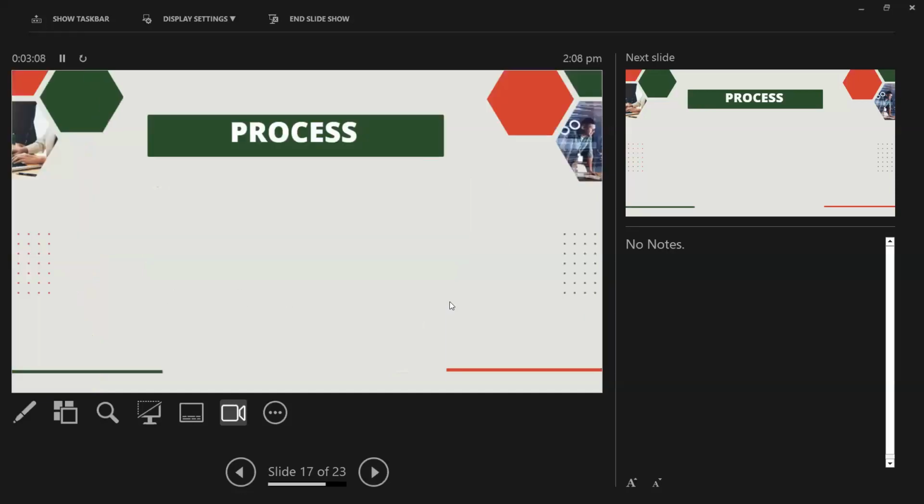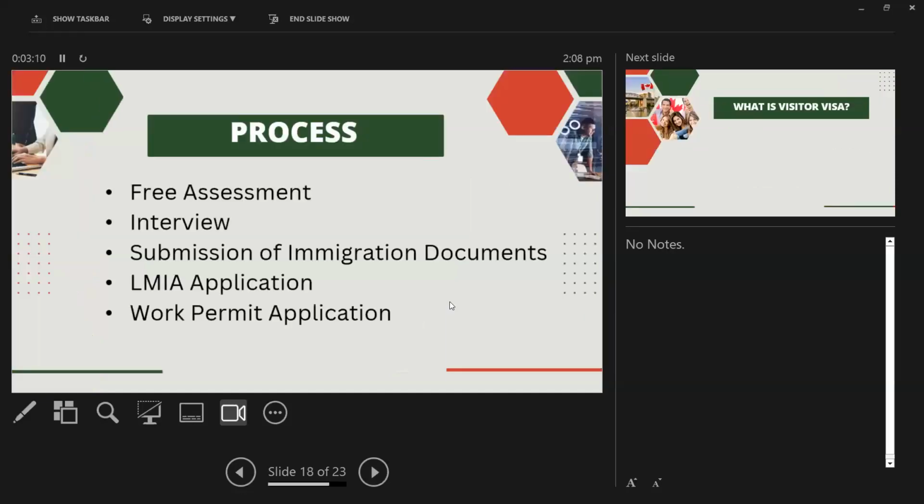And of course, what is the process here in our company? Romanian Associates Immigration Services, we have a process, of course. The first one is we have a free assessment. As I mentioned a while ago, I will flash our email later so you can send your updated resume. So the first process is the assessment. After we assess and you're eligible, definitely we will call you. And after that, you have the interview.